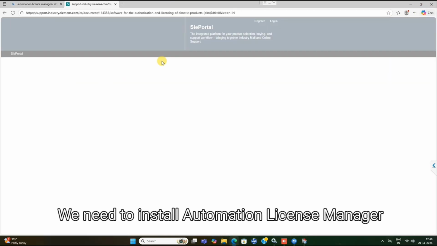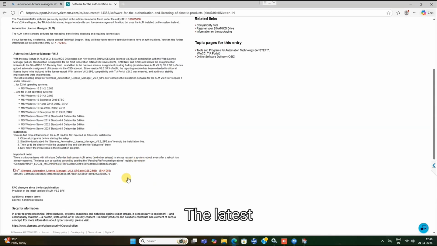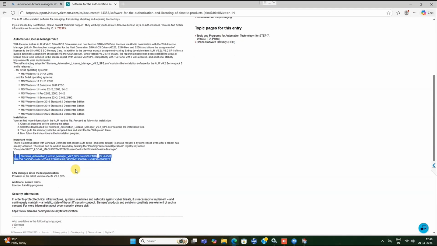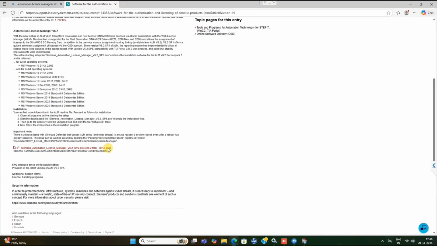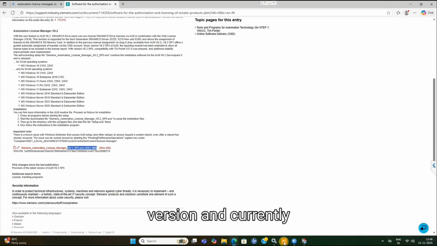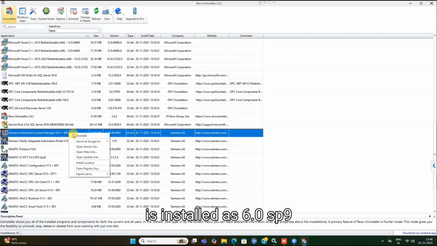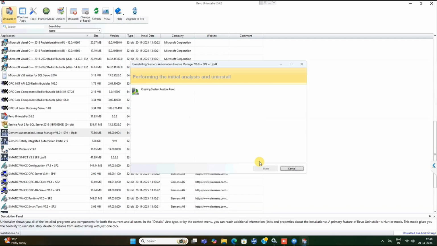We need to install the latest version of Automation License Manager. The latest version is 6.2 SP5, and currently it is installed as 6.0 SP9. So we need to uninstall it.